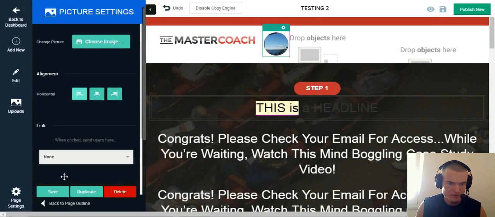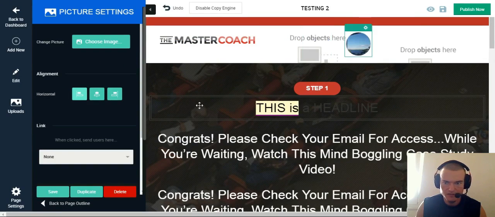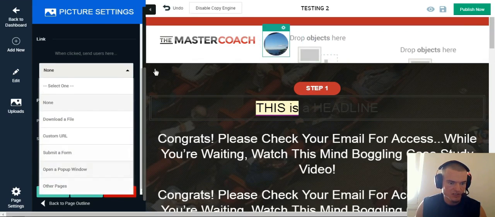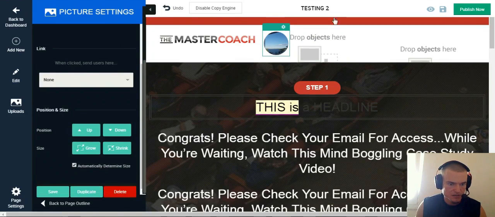Alright, and of course then you can align it in the middle, left or right. You can also do the same with an image that you can with the button. So download a file, custom URL, submit a form, a pop-up, and that's it.